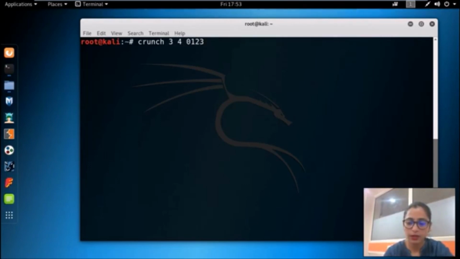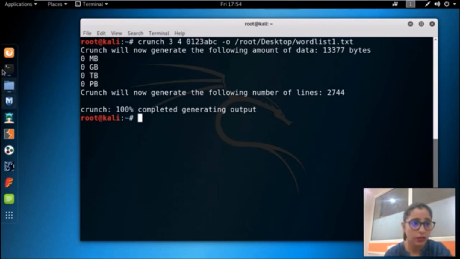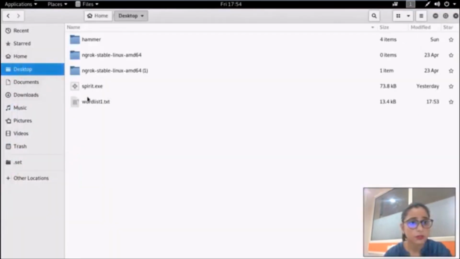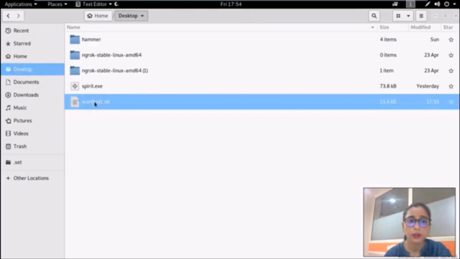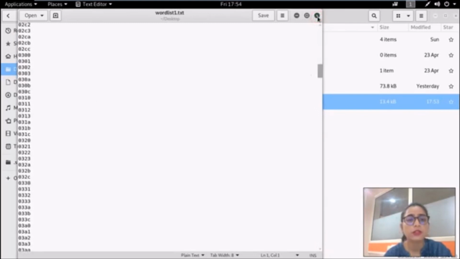0 1 2 3 and I will give some characters ABC. Okay, so I just want to store the word list in the root, on the desktop, in wordlist.txt. So here the extension is the most important. Okay, so what this tool will do, our output, instead of the screen, will be shown in the word list. If you want to see it, you can check. See, this is my file, here we have all the possibilities of 3 to 4 characters.